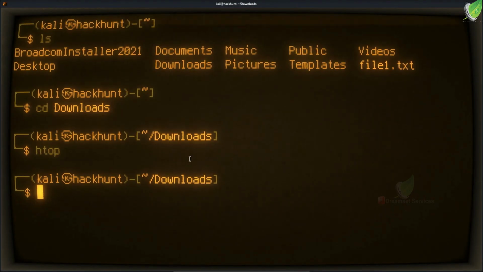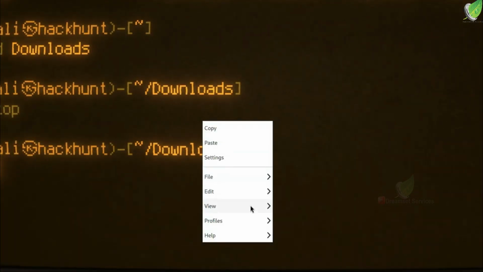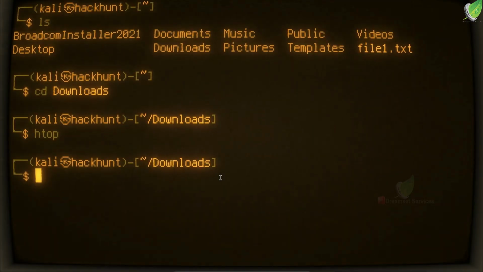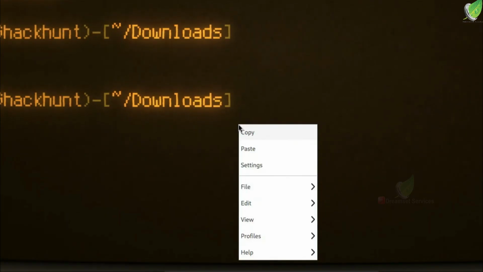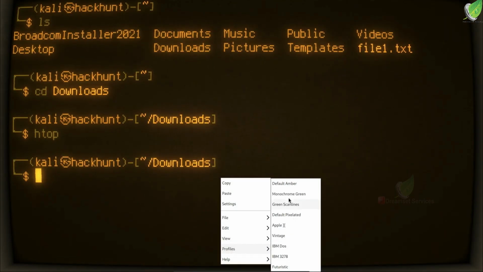You can also customize the terminal. So right click and if I select view, I can make it full screen. I can also change the theme by right clicking and selecting profiles and choosing the profile that I want.